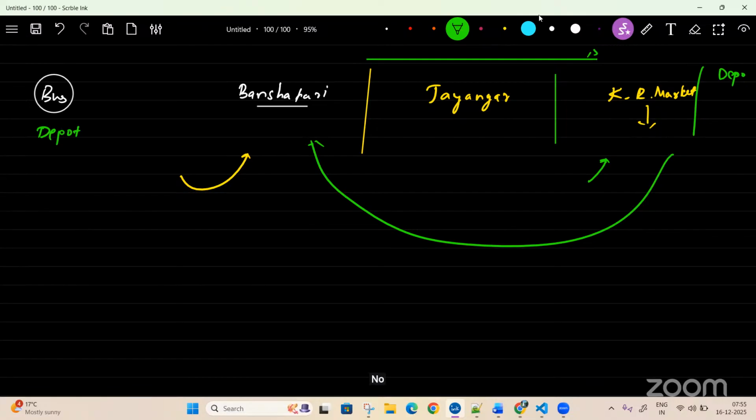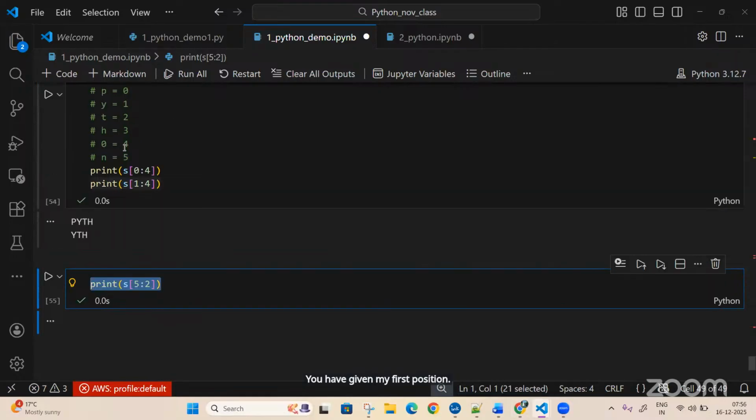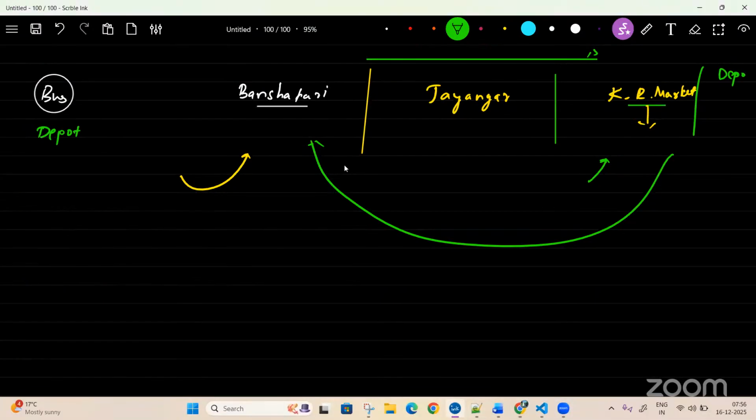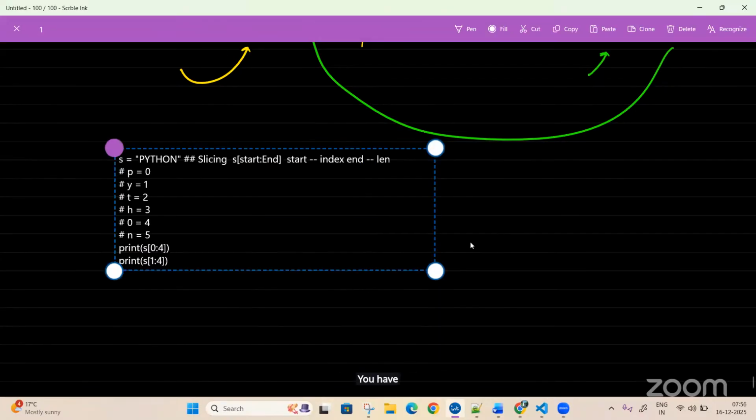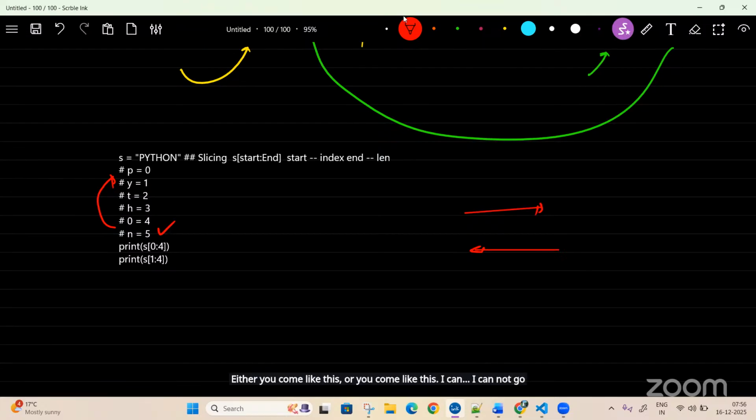No, right? So it is the same with Python. You're saying I'm going forward. You've given my first position, inside my Python, whatever values you are going with. Let me take 5. You have given my first position as 5, and you are saying go and end at the previous position. I cannot go back. Either you come like this or like this. Once you went forward, I cannot come backward.